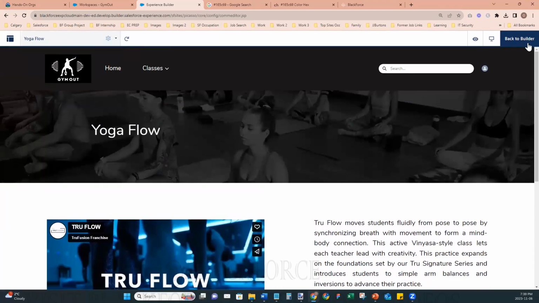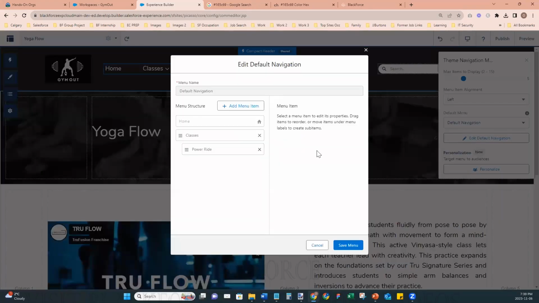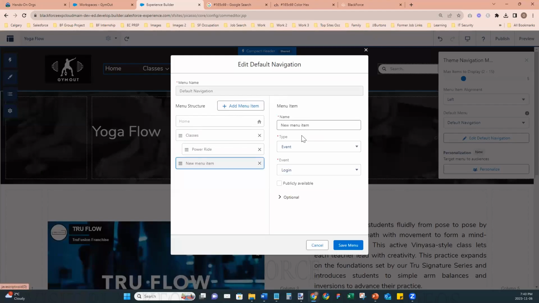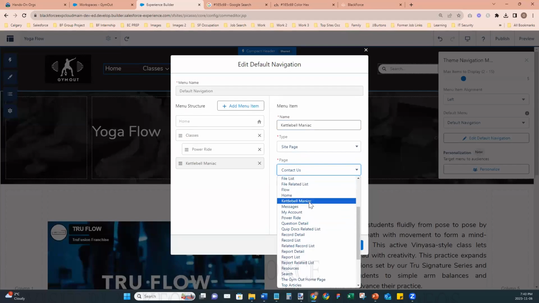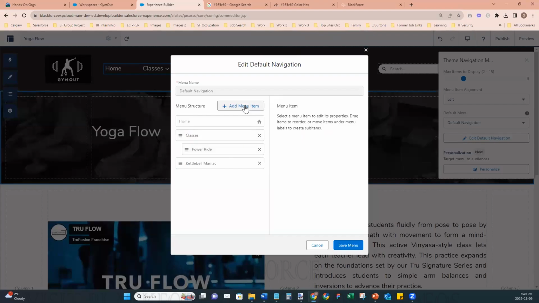Yep. So let's add the pages to the navigation menu. So we have PowerRide already. Now we need to add kettlebell. Sites page, kettlebell. Save. Oops. One more. Yoga flow.